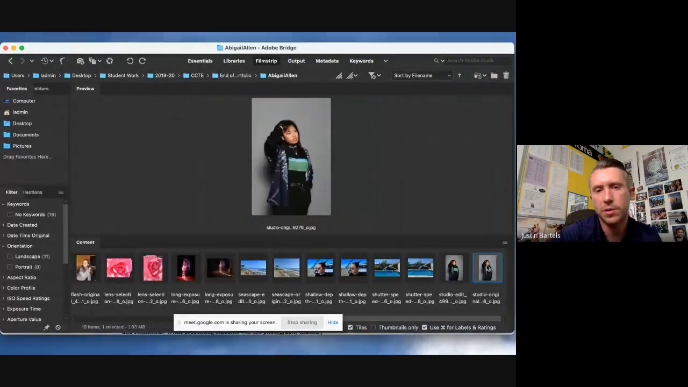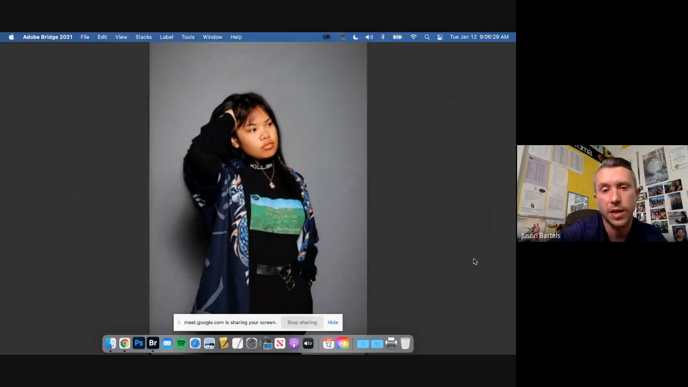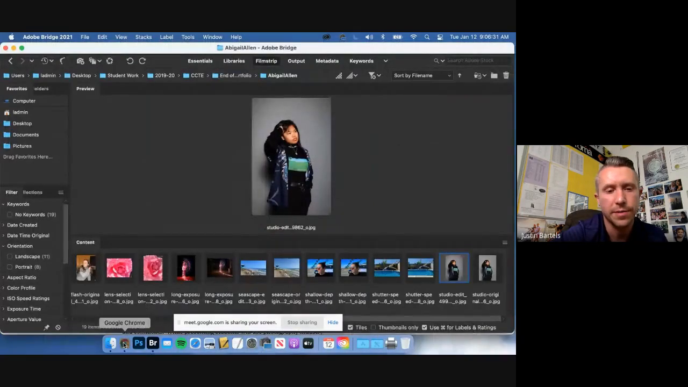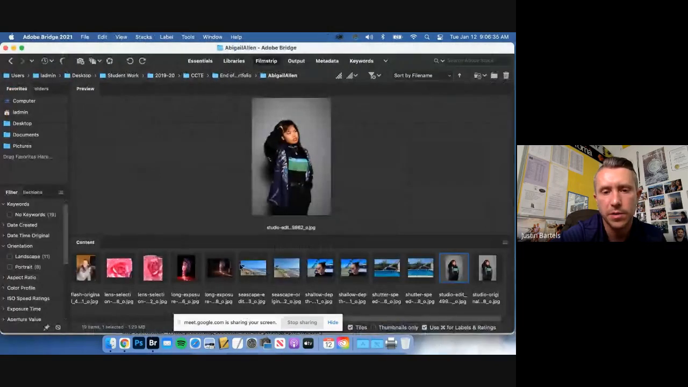So this one, she was fortunate to shoot the indoor fashion with the studios here. So again, if you shot any sort of indoor with some artificial light or flashlight or flash on a camera, that would work for studio lighting. Reflective lighting, using a reflector to bounce.